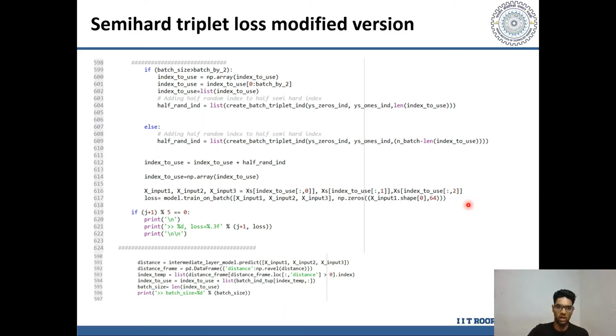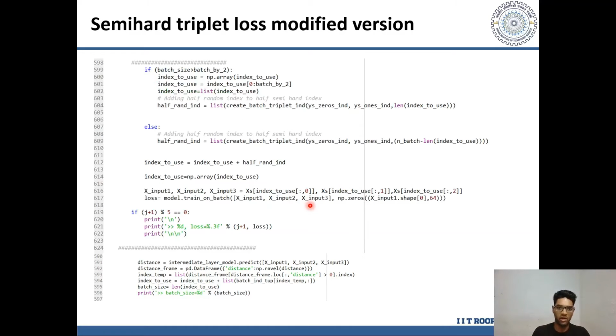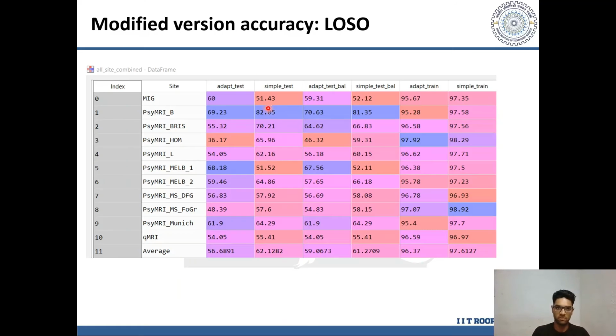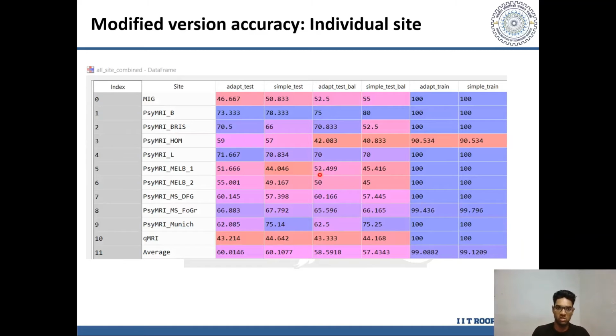Here we are creating this half triplet. We are training in batches. First we take some batches, initialize our weights, and then select half semi-hard triplets, which are difficult to classify, and half random ones from the general population. We can see quite an improvement compared to the simple model. The accuracy increased quite a bit, and for individual sites the results are also better than the original model.